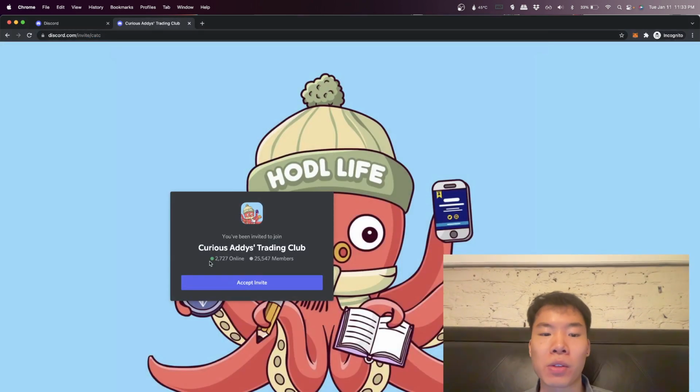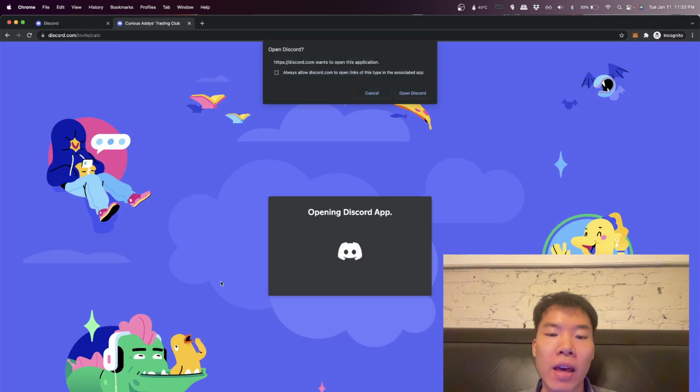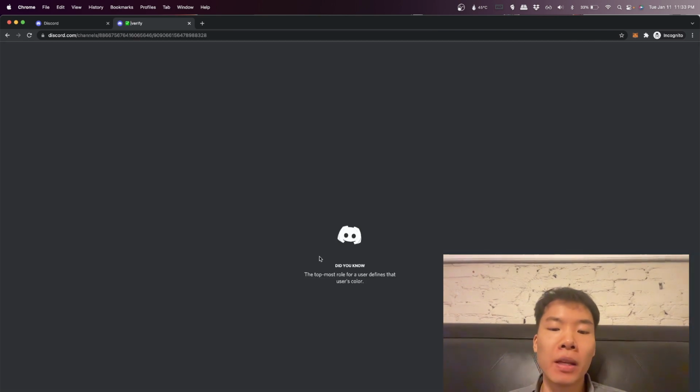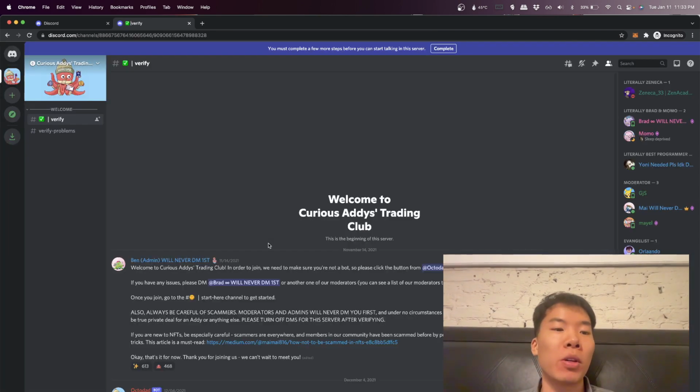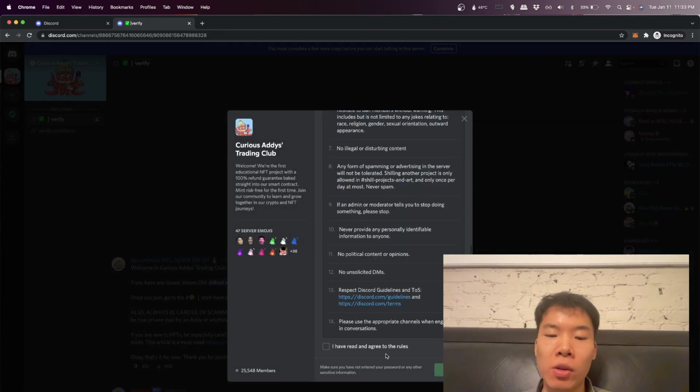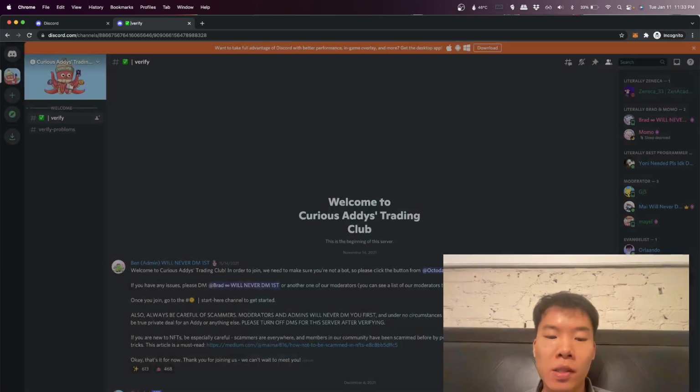Here you can see there are 2,700 people online, 25,000 total. You can click accept that invite, then click continue to Discord, and it's going to put you in the Curious Addys server. In this server, you have to do a few steps before you can actually join. First you go down here, you click complete, read all our rules, make sure you're not doing anything against the rules, and click submit right there.